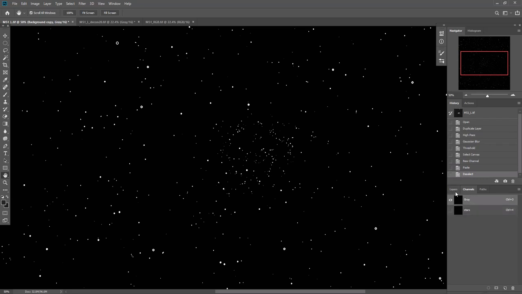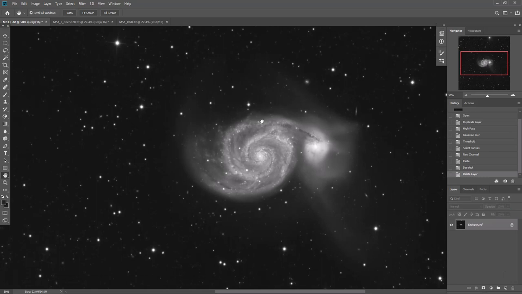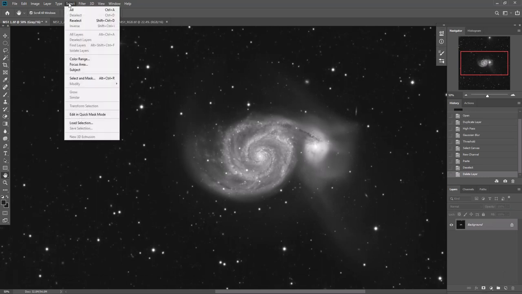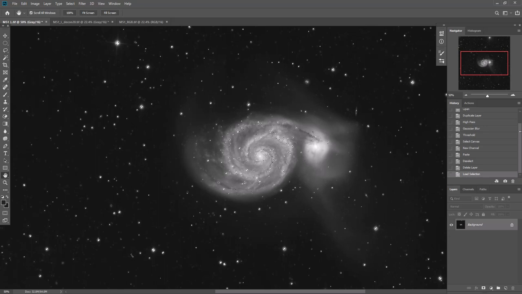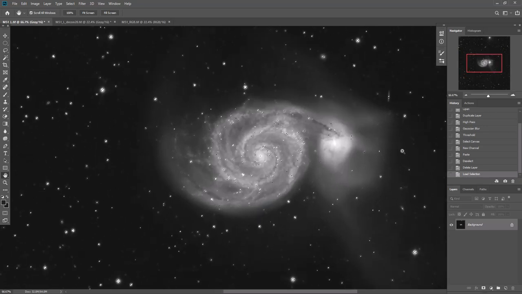Come back here, go to layers. And for this layer I will put it in the trash, go to select, load selection, and I will click stars, click OK. Now if you zoom in here, you're going to see that this thing got a lot of H2 regions and things that aren't really stars.